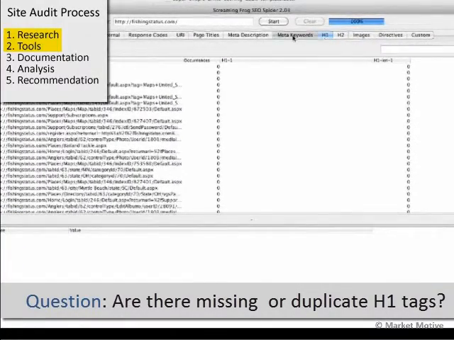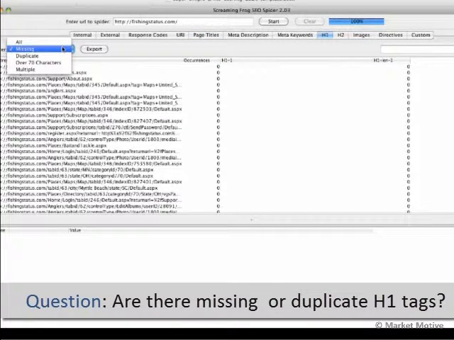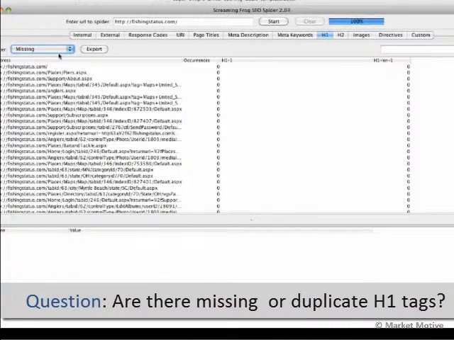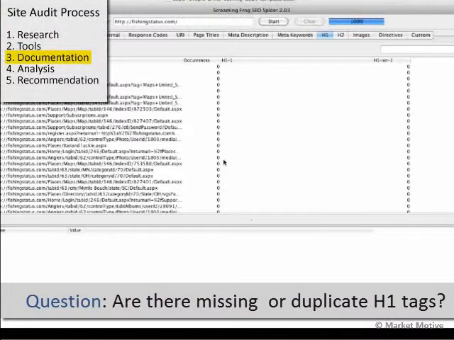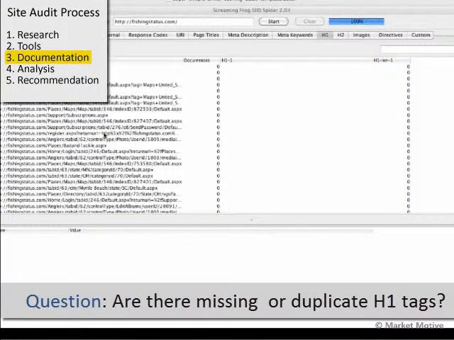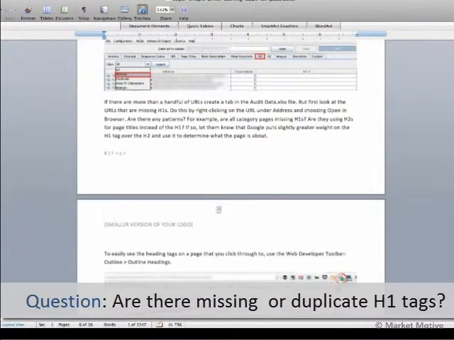And so we can filter here by all these different areas. We'll look at H1s, and then we'll do our filter here. Are there duplicate? Yes, they're duplicate. Well, we want to, again, document some of this. We'll do a screenshot here. We'll just take a quick screenshot of this, and we'll just toss this right into this document.